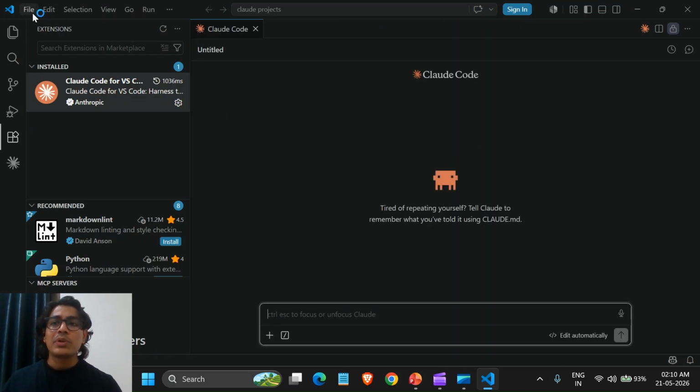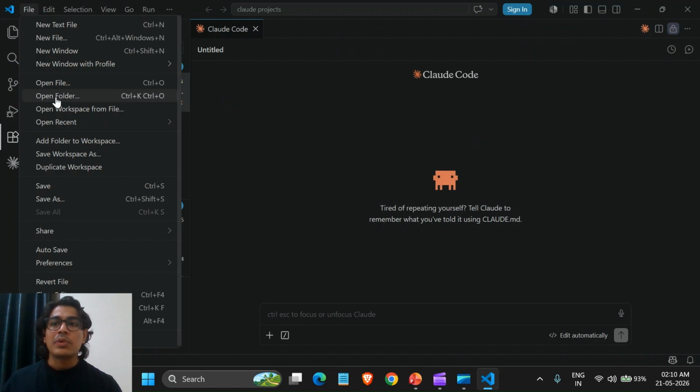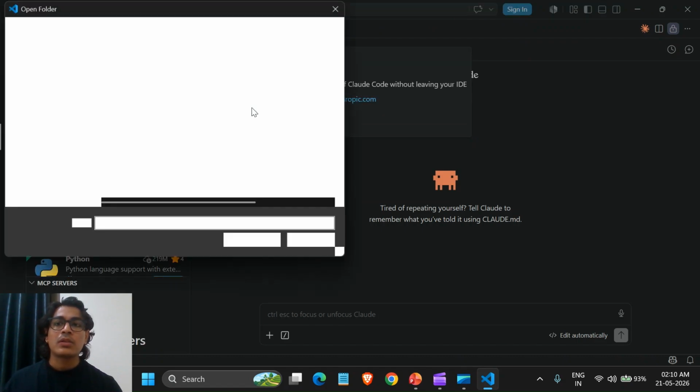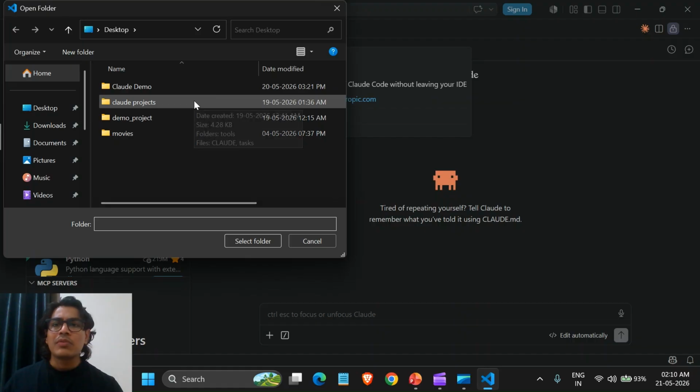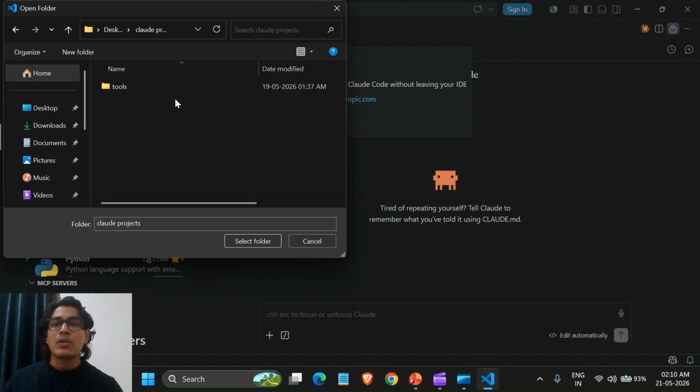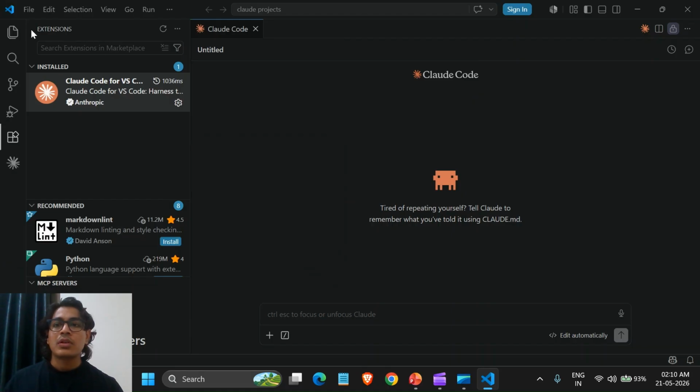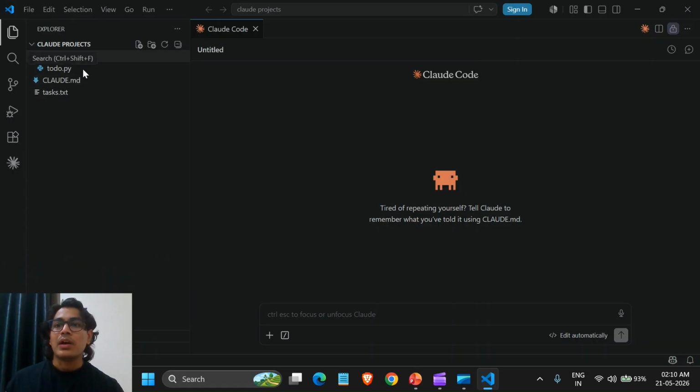Now I would be opening my files. I would be opening the folder, and over here we would be going with the Claude project. I would be selecting this. Okay, so we are already in extensions. That's the reason we are not able to open this. So click this Explorer, and then you can search for the files. So these are the files inside my Claude project.